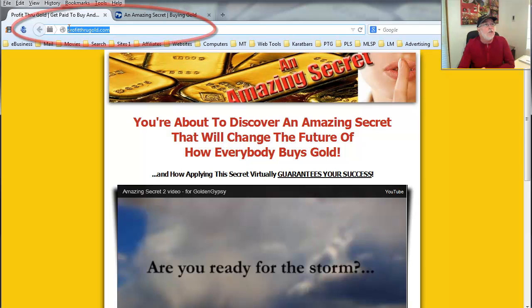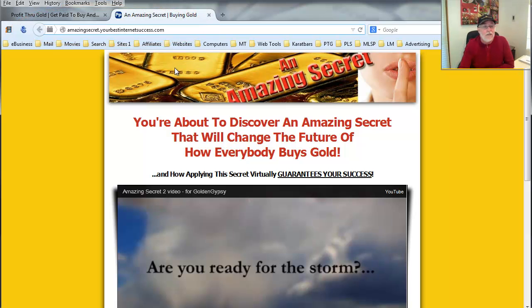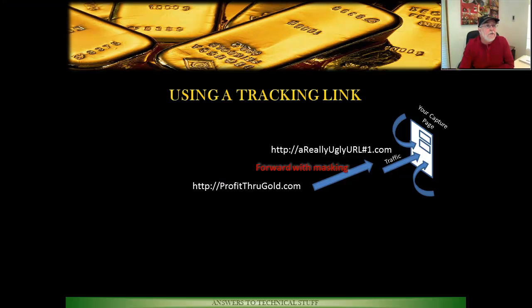See, there's the really nice URL. So if you type in profitthroughgold.com, you actually end up with that. And if I'm clicking between the two tabs, there's absolutely no difference because it really is the same web page. Okay, so let's go back to the presentation. So here we are. There's our capture page, really ugly URL, and we're forwarding from the very nice URL, Profit Through Gold, with forward and mask. So when you're on the capture page, you don't see the ugly URL.